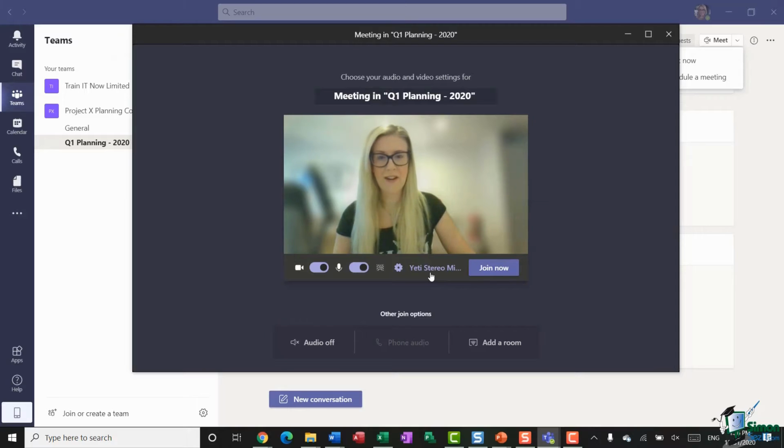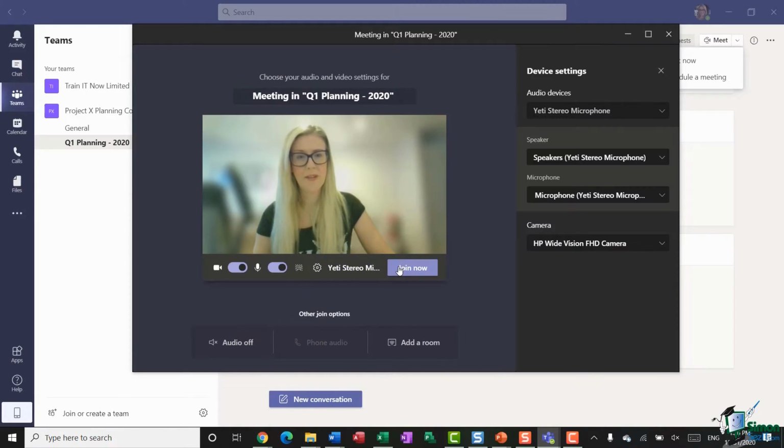It shows me my device settings. I'm currently working with an external microphone, so make sure you have the correct things selected here, and if you don't, you can quickly click on the cog, jump into device settings, and make sure that you have everything set correctly.